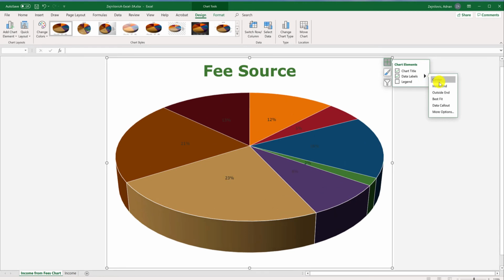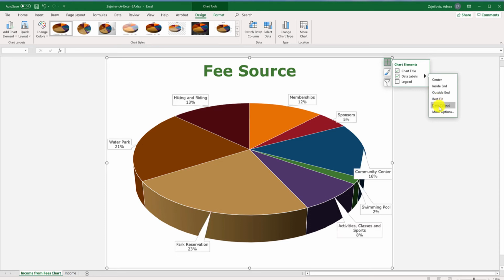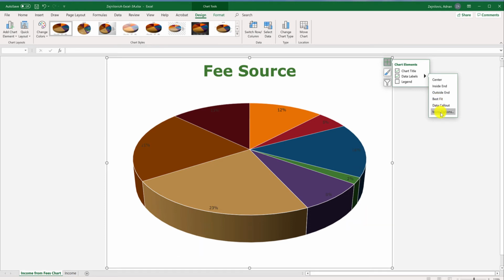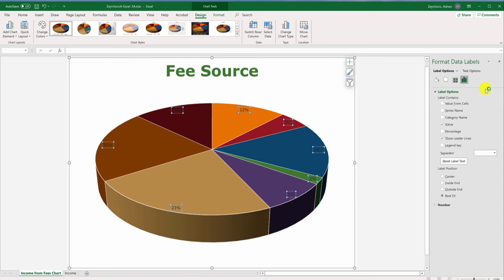If you want the data labels to be in the center, if you want to have them on the inside end, if you want to have them on the outside end, if you want them to be on the best fit, if you want them to be like a data callout, and then obviously you have more options where you get the format data label pane, and then you can choose what you want to do. All right, this time we're going to demonstrate with more options.